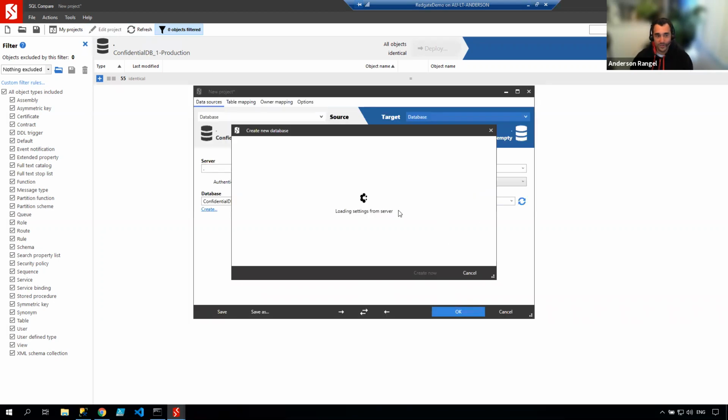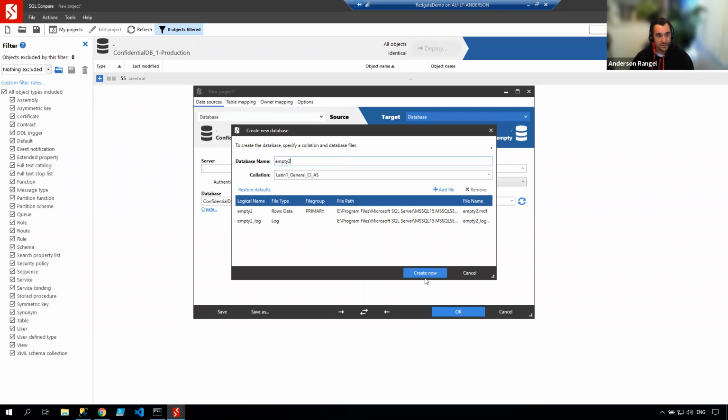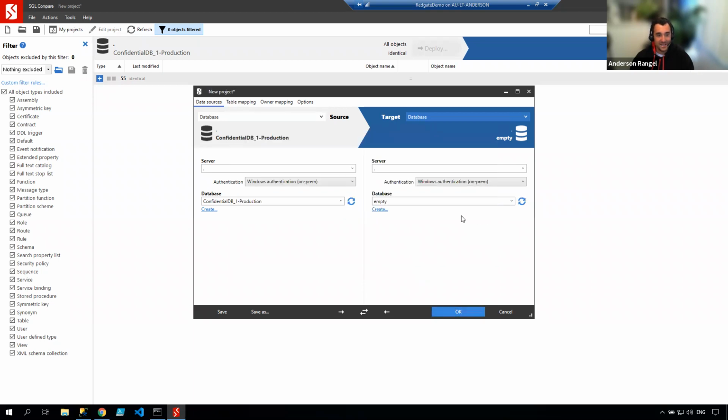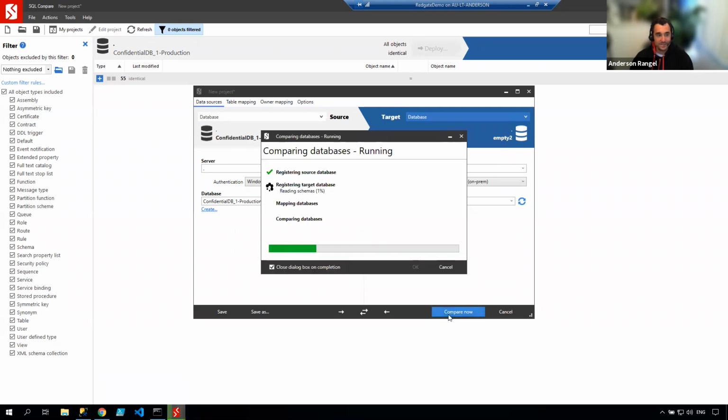So I'll create another one just to show how easy it is. I'll create another empty database. I'll refer to that now. I'm going to run the comparison, and this time I'm not going to deploy. I just want to see the script. So the comparison is taking place.